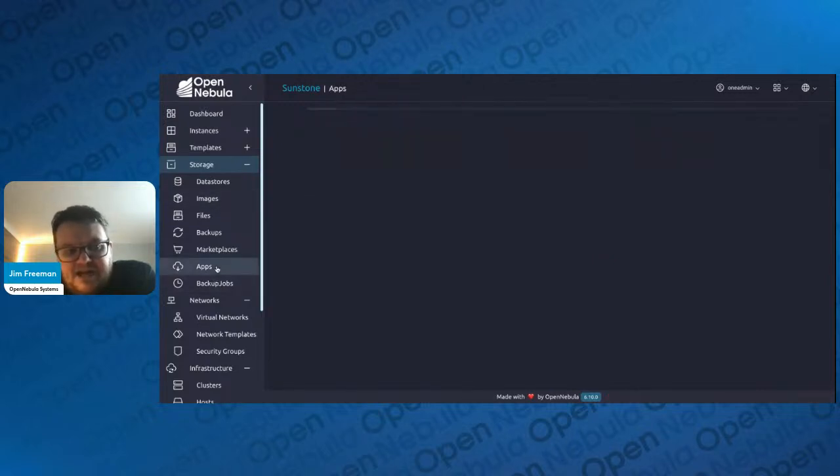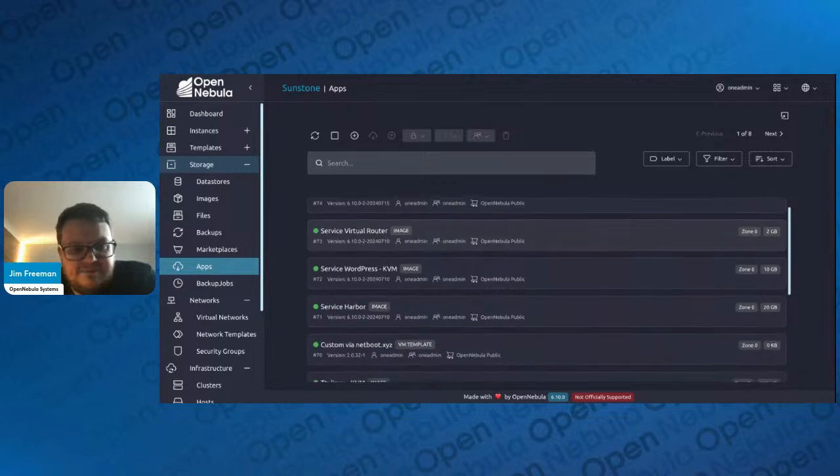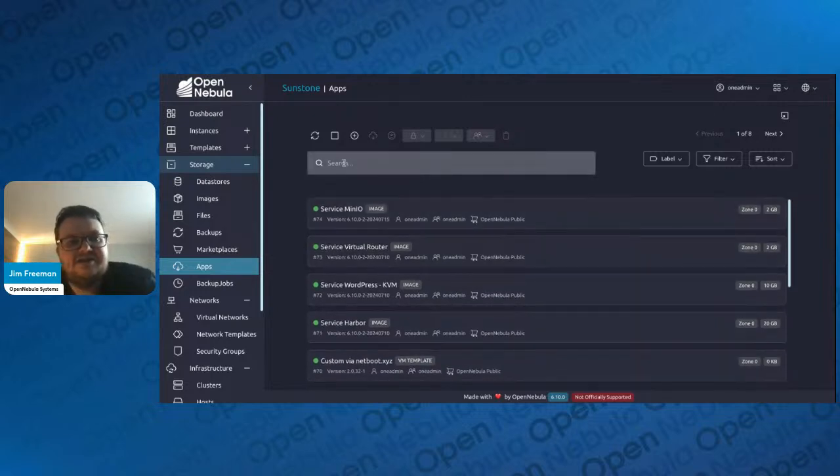The other thing here is that we have a full application marketplace that we include as standard. We allow you to create your own as well, but inside of the one that we provide, we have some predefined images.